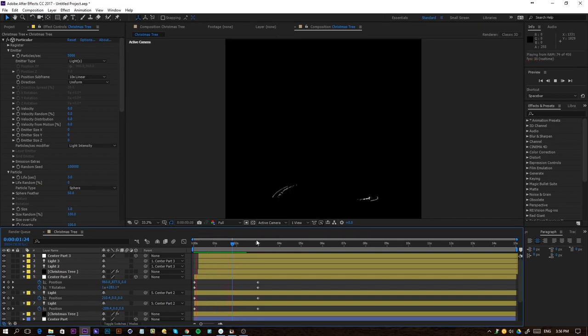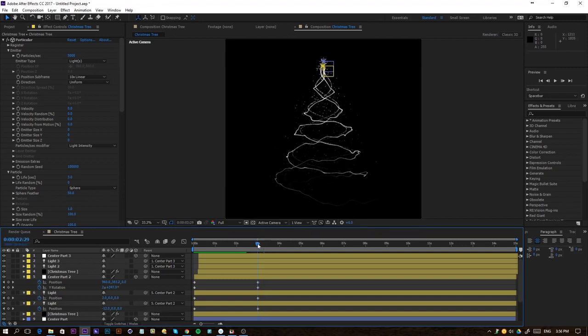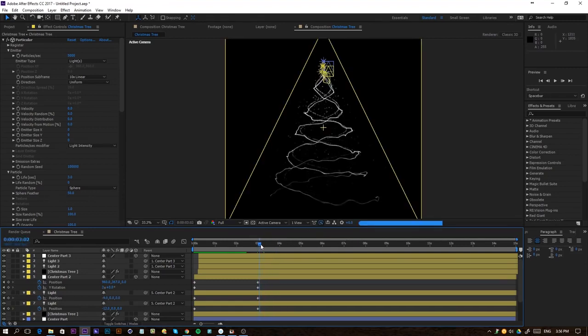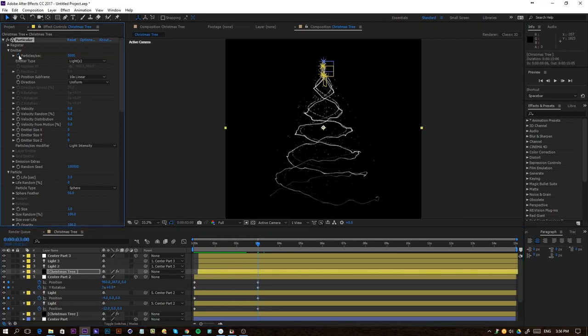But yeah, this way you get a cool Christmas tree. And of course, after this, we wanted to stop emitting any particles. So we go to the end here of all the keyframes and go to each particular, click on stopwatch, move ahead 1 frame and just zero it out so it doesn't emit any particles anymore.